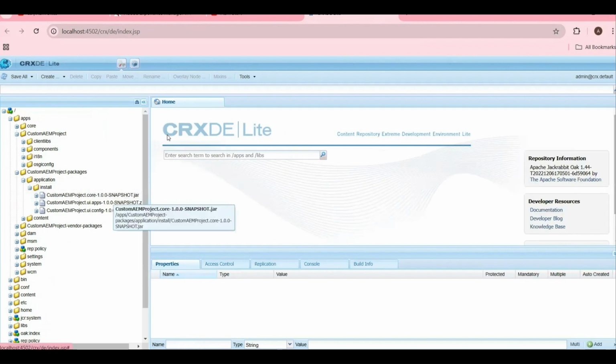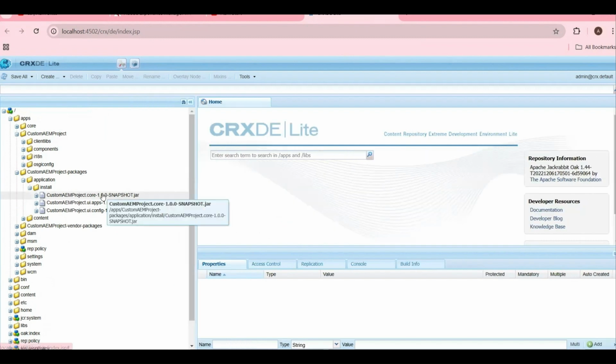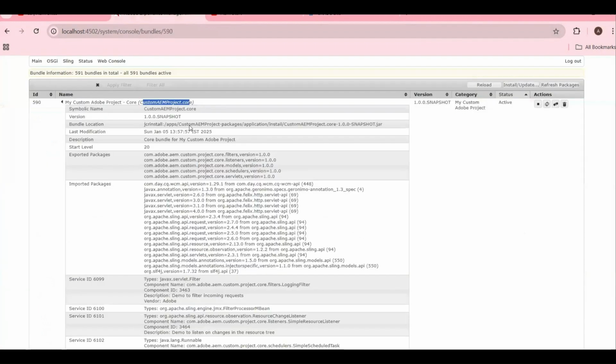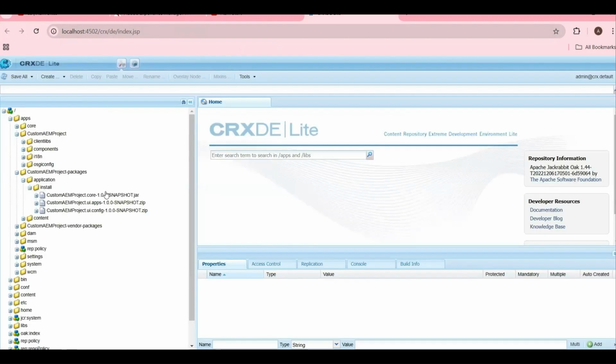One is core, and the second one we have is apps. Let me expand this one and show you. First we have core. We have given the path, right? If I go here, this is the path we have given to install the package within this location. That's why we are getting the core one here, everyone. After that we get apps. Generally all the front end logic we are going to write here.